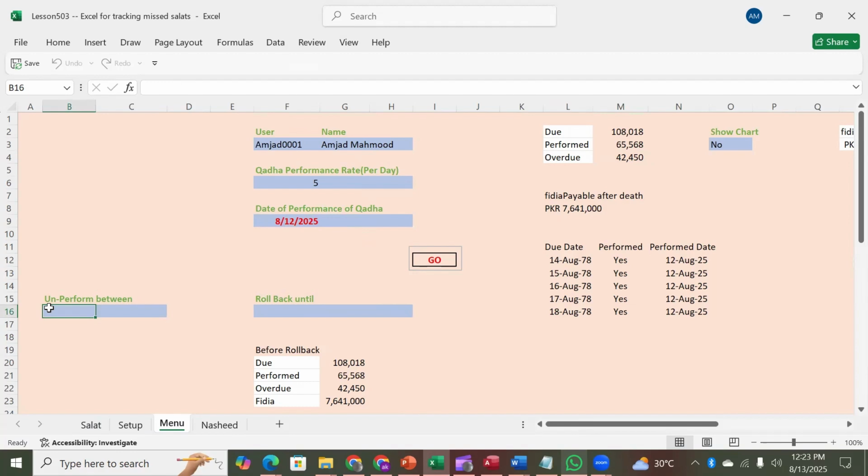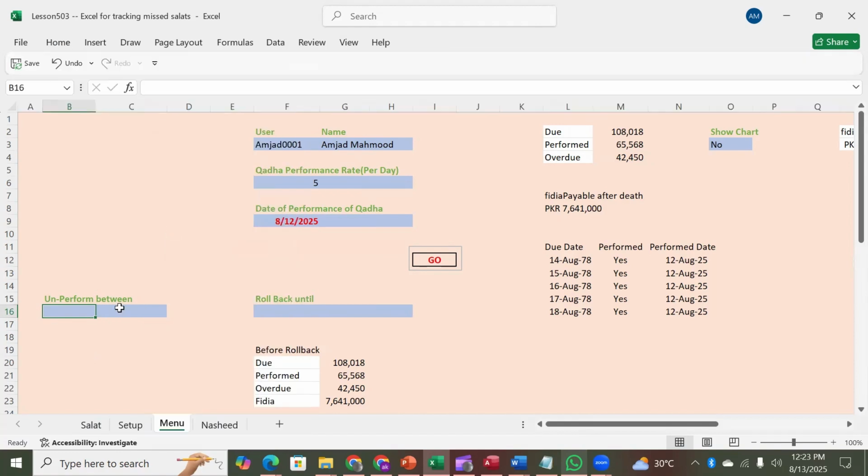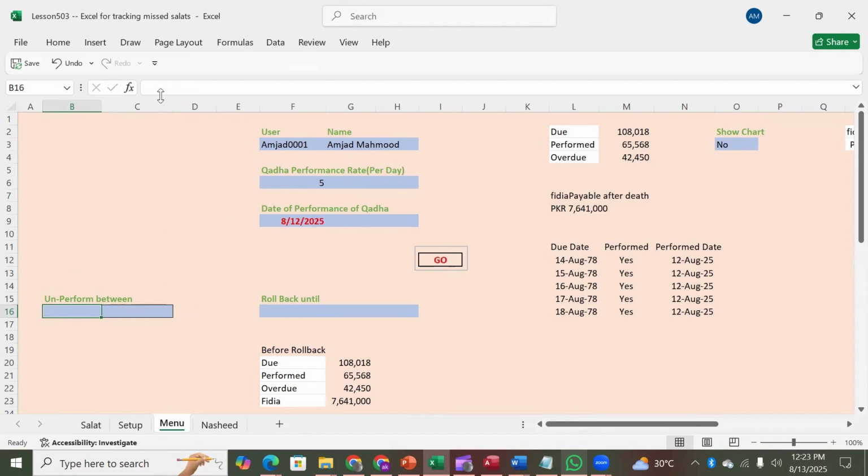Today's action is unperformed marking between a range. So this is a range. Let me make it a bit more prominent so that you know. So these are the 2 days which are going to be marked as unperformed.